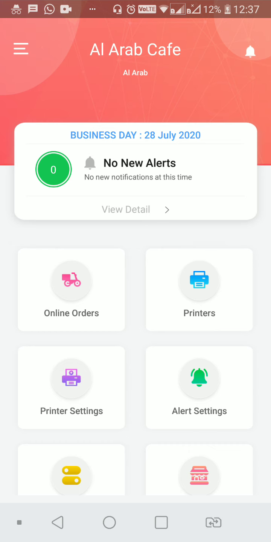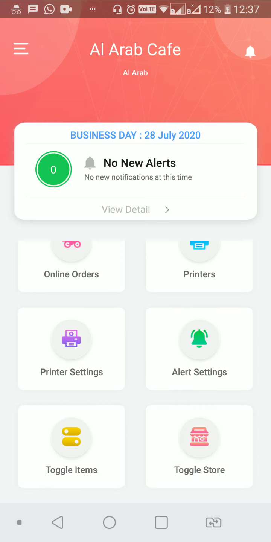Apart from those alerts, you have a detailed online order tracking page, a printer setup option, an alert settings page, then options to toggle the products. Say, for example, if you have certain products out of stock, then you may need to stop customers from placing orders for that item. So you can use the toggle items feature, and then the toggle store feature, which is basically to disable the outlet itself from getting online orders.